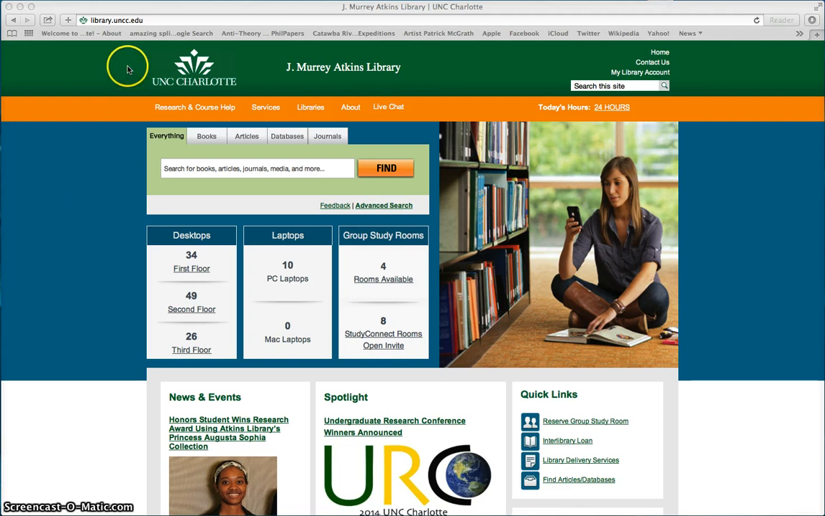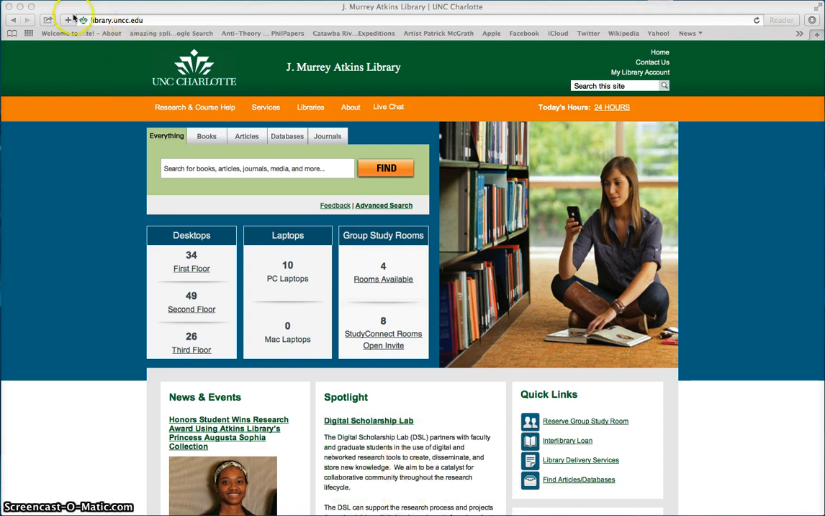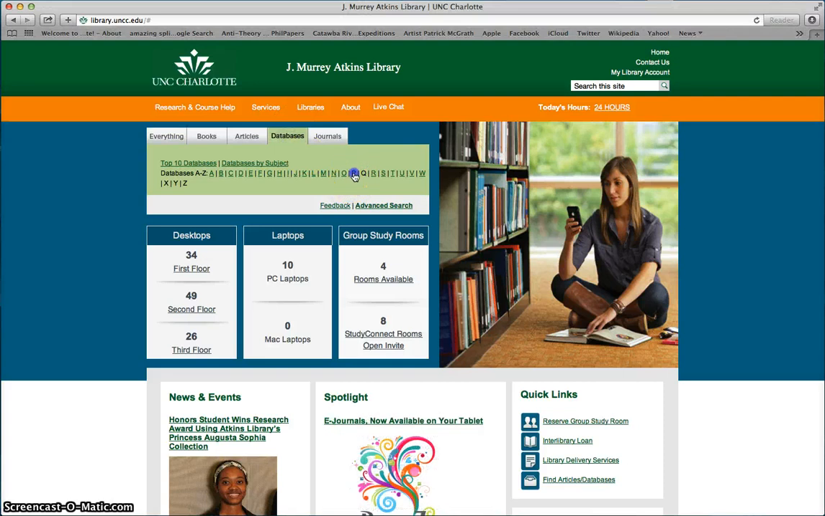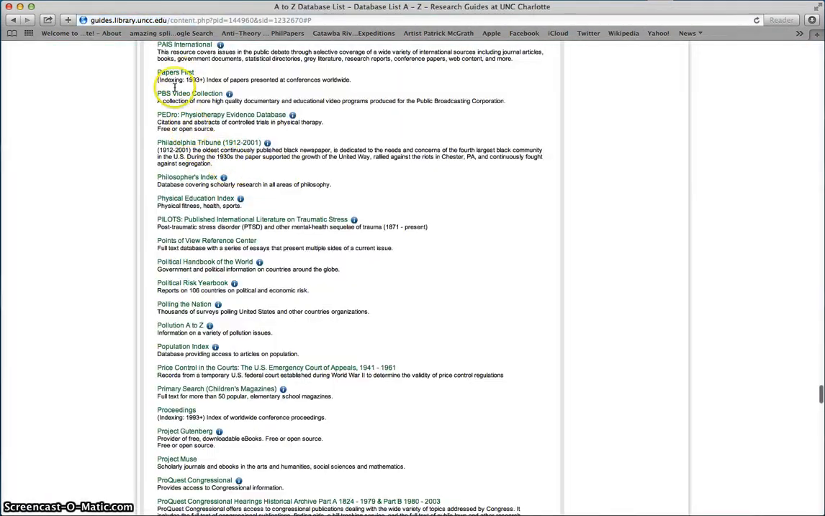First thing you should do is go to the Atkins website right here, click on Databases. Go to P for Philosopher's Index, and click Philosopher's Index.